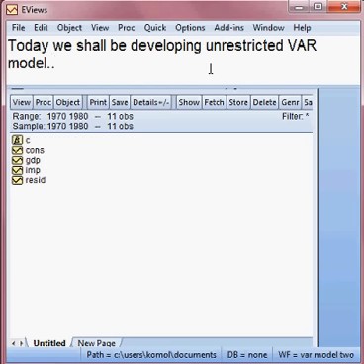Okay, so VAR models actually come in two types. One is restricted, and the second one is unrestricted. Okay, what is the guideline?